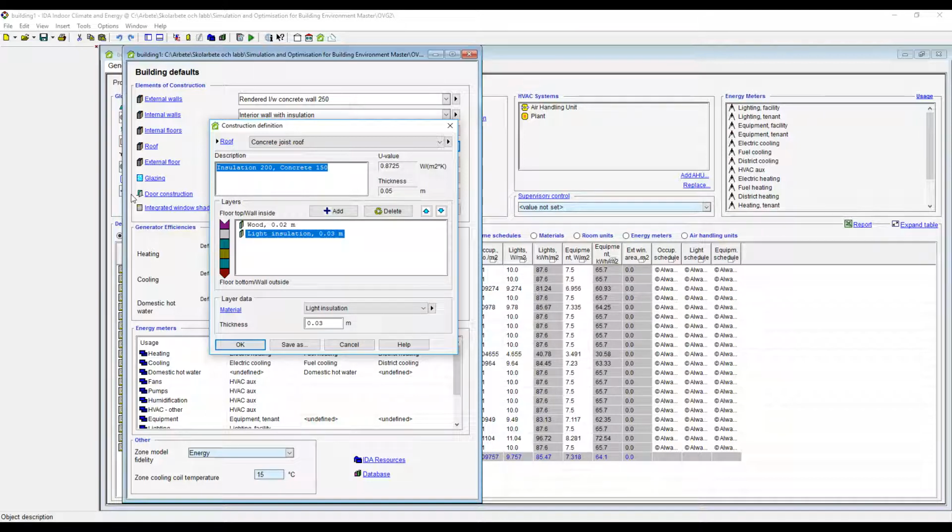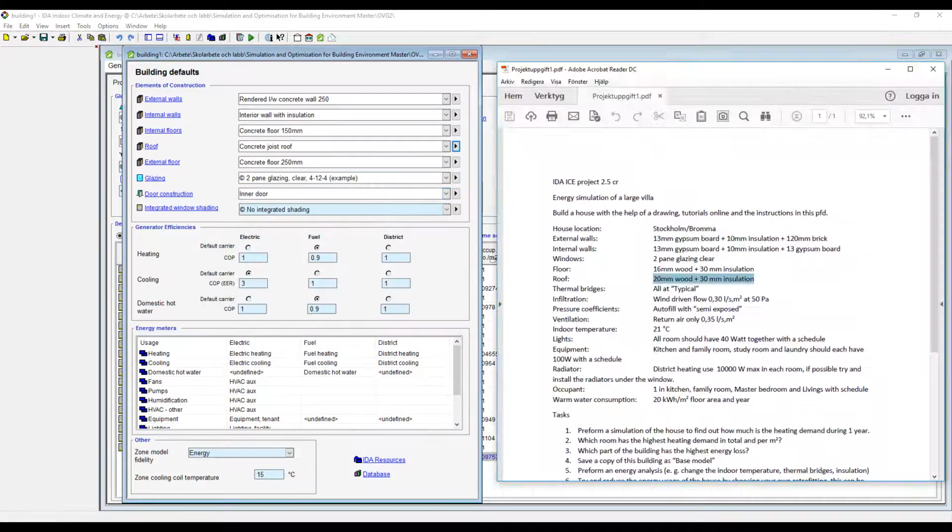And then this is the roof. Then I can click OK here. Okay, so at thermal bridges, we have to change.